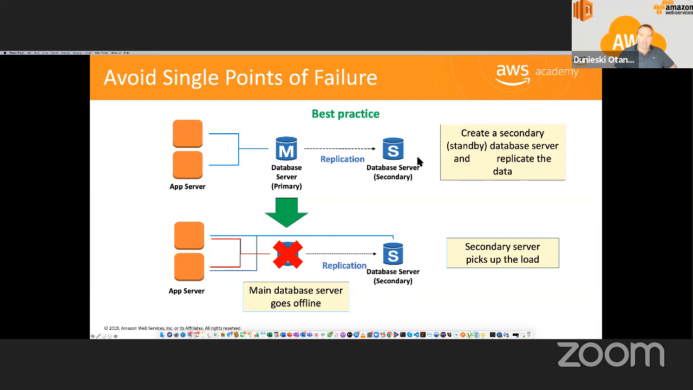That's not the same as a replica. A replica is working to improve the performance. So you have to understand the difference between a standby database and a read replica. Two different things. We're going to see read replicas later. But this is to improve the availability of your database, by having another standby, and then it will fail over to this.